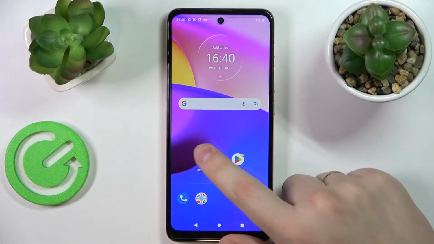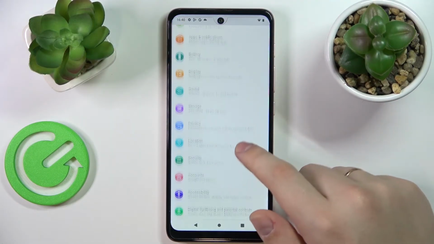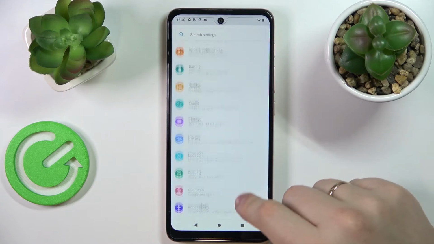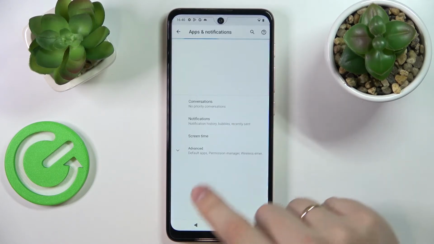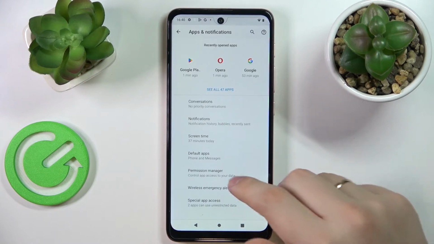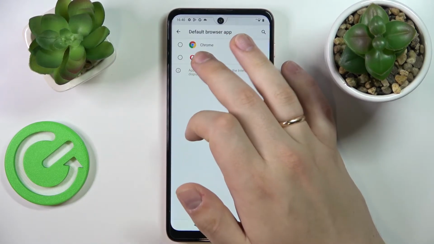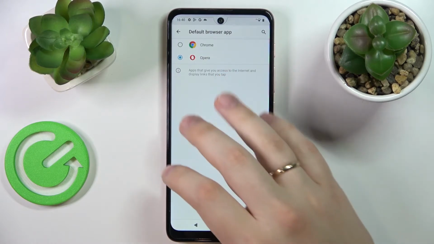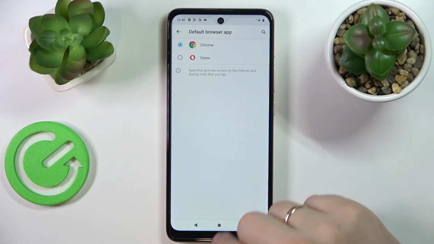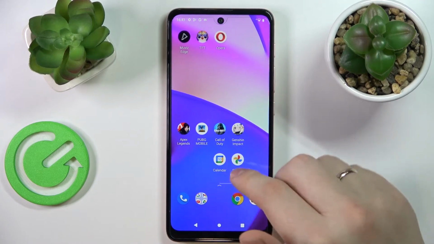So first of all, you want to launch the settings. Next, enter the apps and notifications category. Expand the available sections, go for the default apps, browser app, and in here simply select Opera by tapping on it.